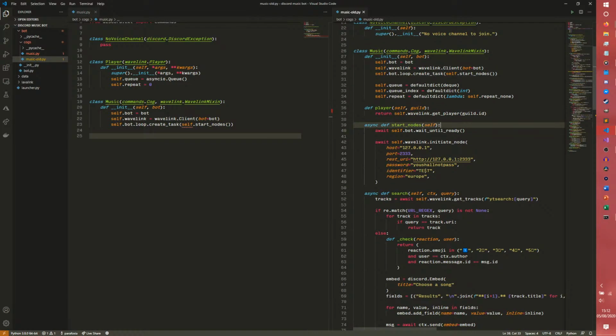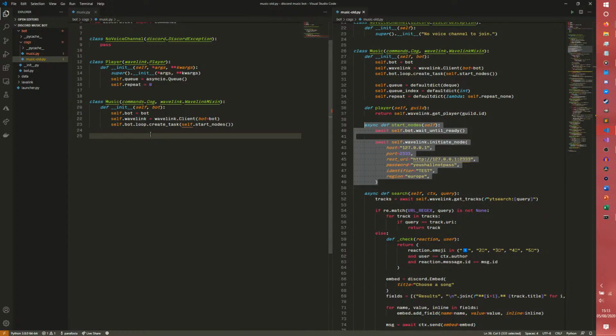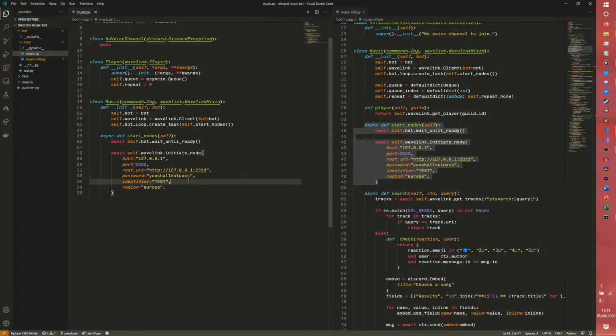So start nodes. Does start nodes go into player? I presume so. Maybe not actually, maybe it just goes in the cog. Yeah, it does go in the cog. Fair enough, so we'll just copy paste this over. And like that. Yep.